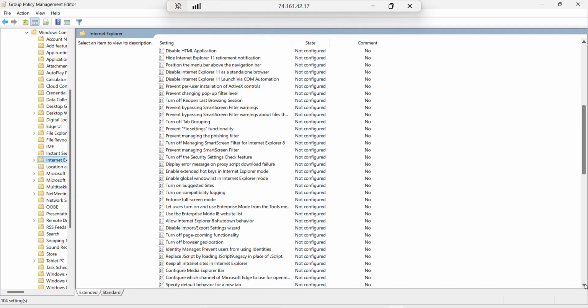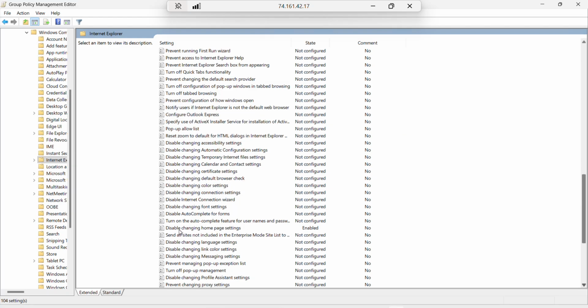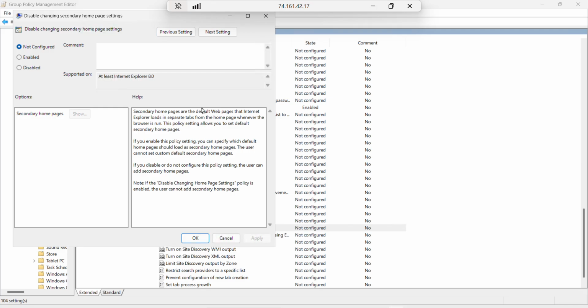Okay, thank you. As you can see, the browser configuration homepage now points at the Ensign College website. You can see here that it has been enabled. Changing homepage settings has been enabled. So let's open it and take a look at the configuration.